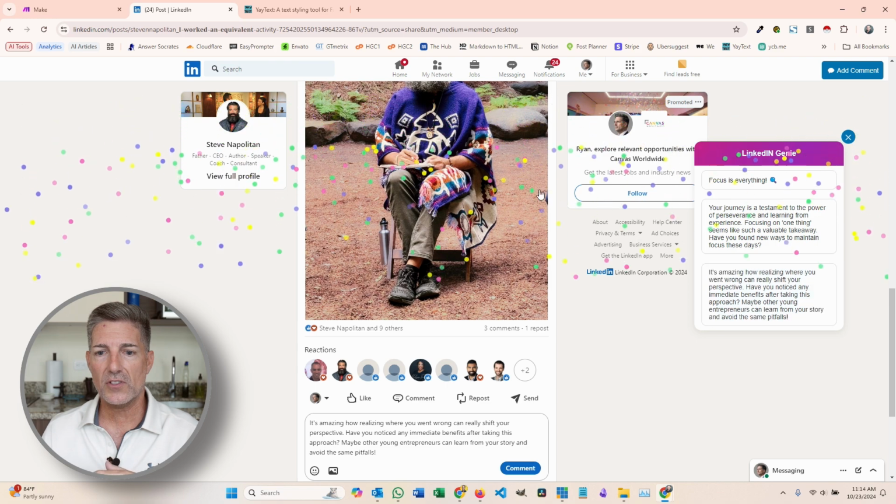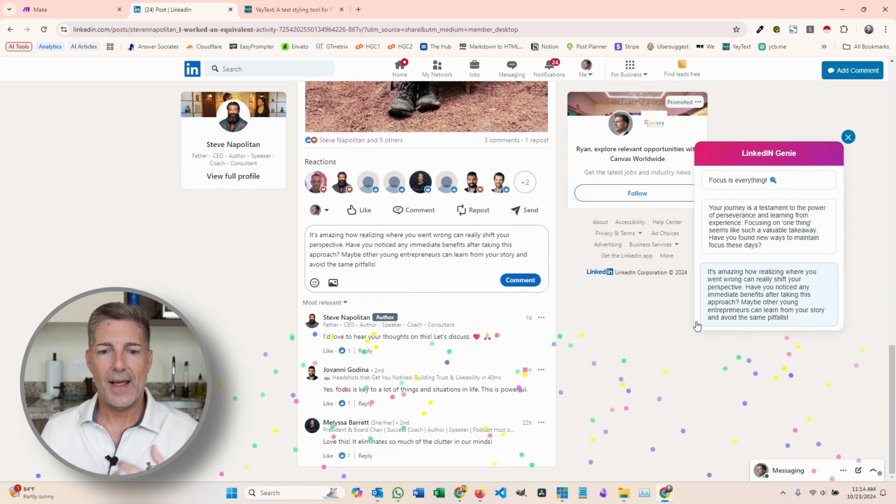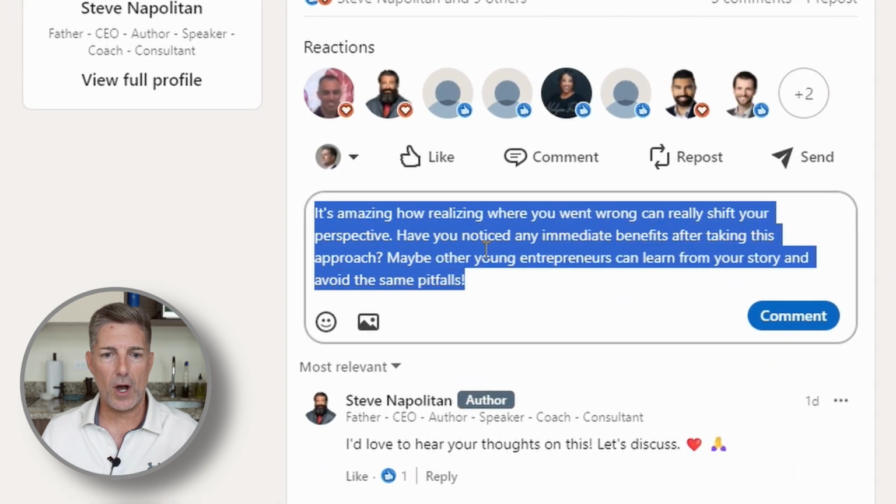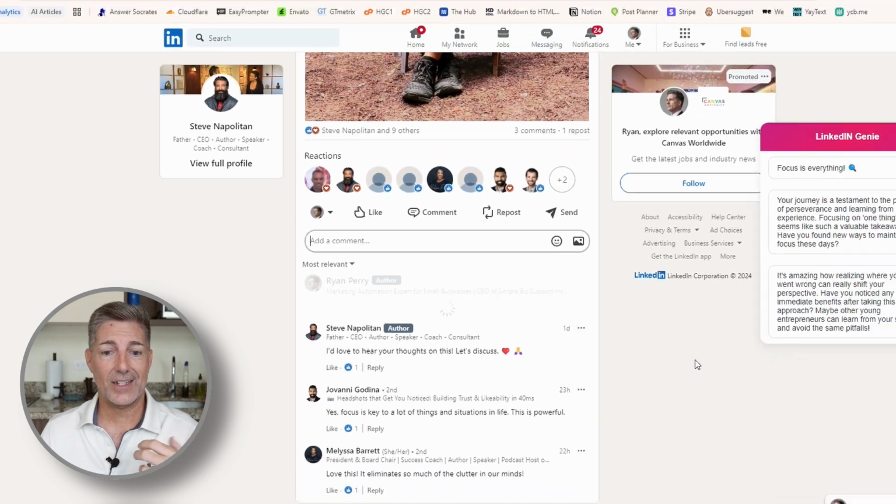Now I'm just going to click on the second one. You see the confetti come down. That means it's actually posted my comment. You can see this, here's my comment right here. If you want to, you can edit this and personalize it even more. For me, I love it the way it is. I'm just going to hit comment.